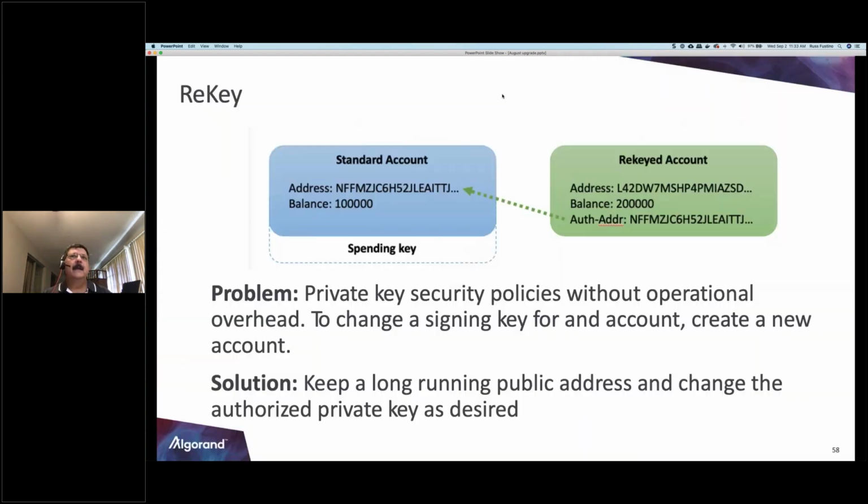All right, rekeying. Basically, this is the problem here, like we had alluded to before, the private key security policies without operational overhead. To change a signing key for the account, you have to create a new account. So again, they were strongly coupled. Now we decouple them. And so basically you can change the authorized private key as desired. And what you'll now see in the rekeyed account is an authorized address pointing to another account. And that address could be an individual, it could be the address of a multi-sig, or it could be the address of a smart contract.